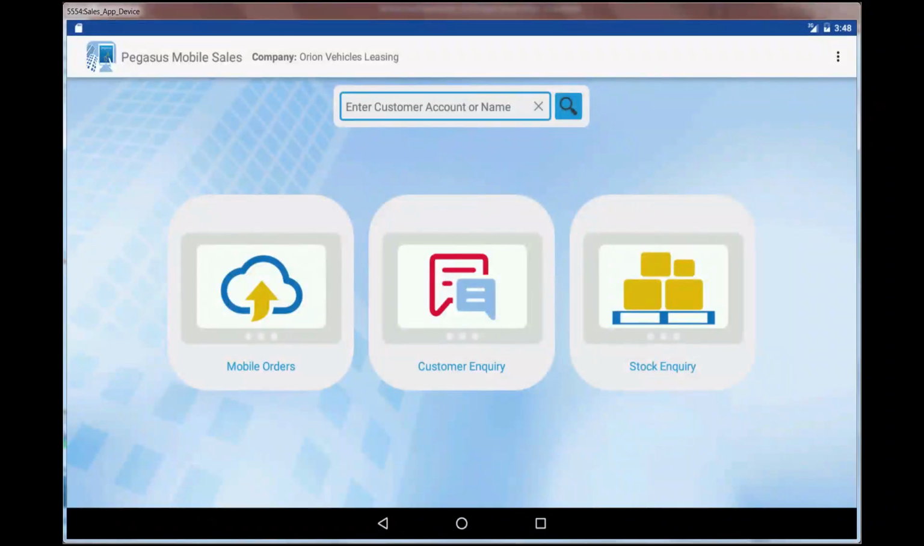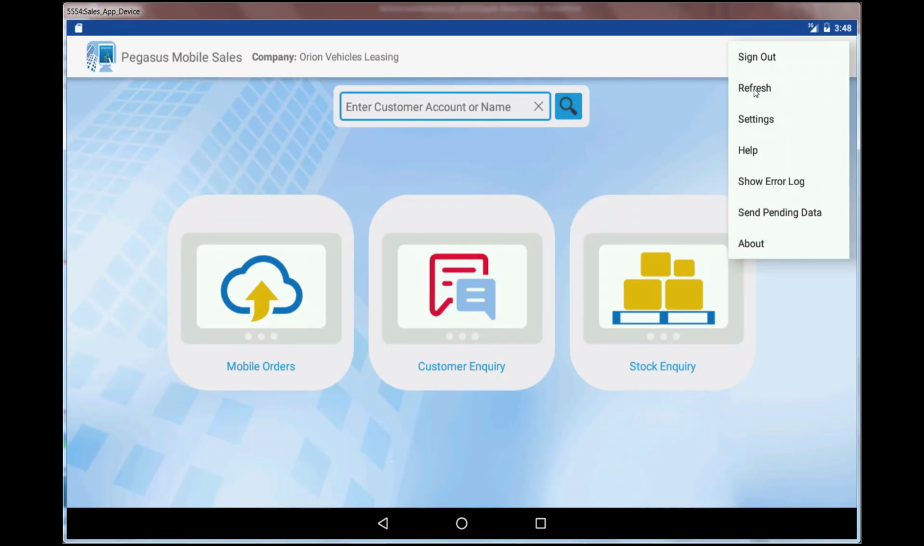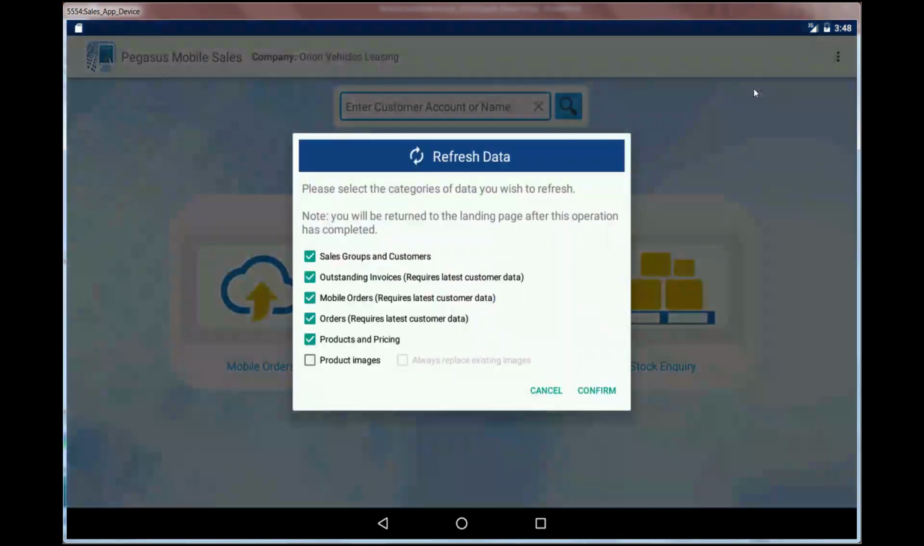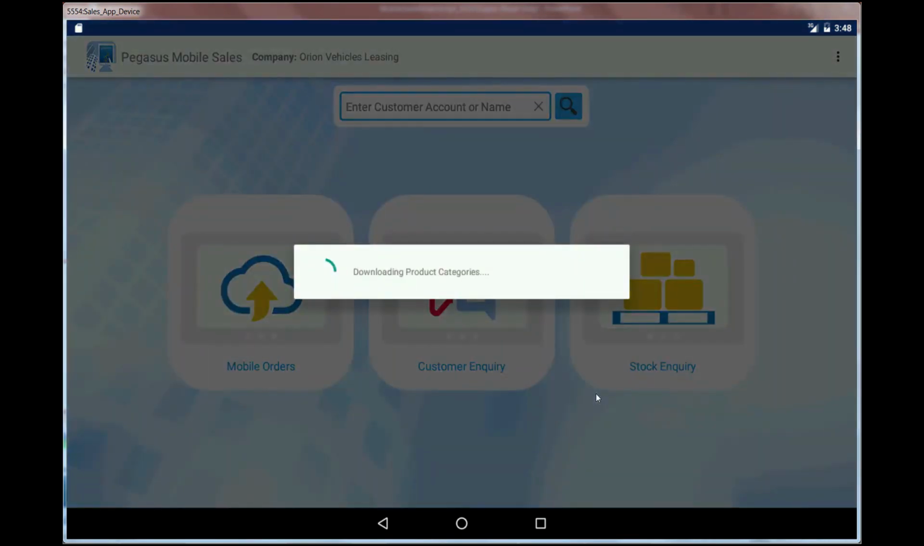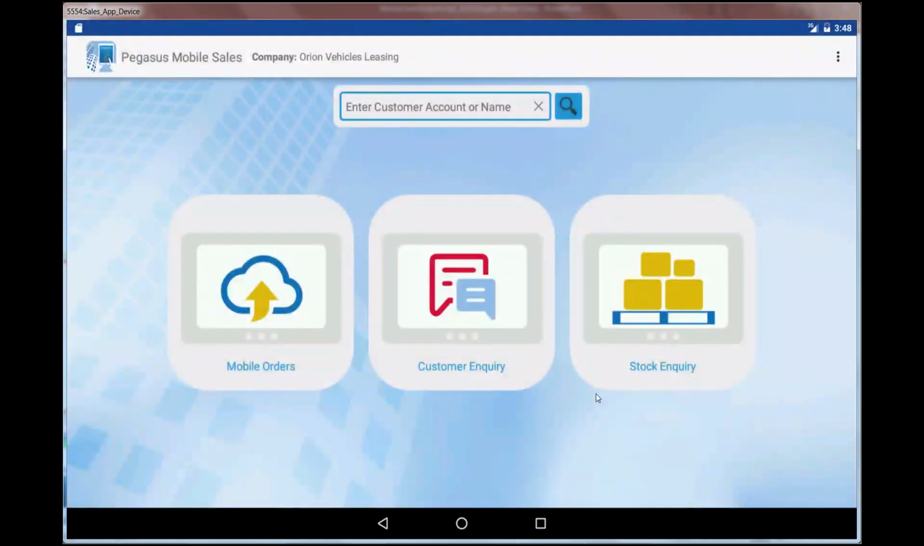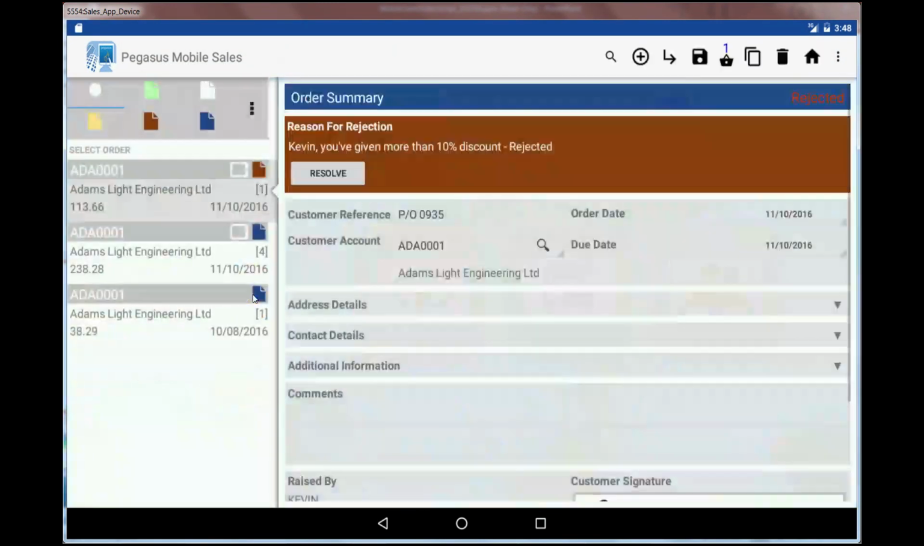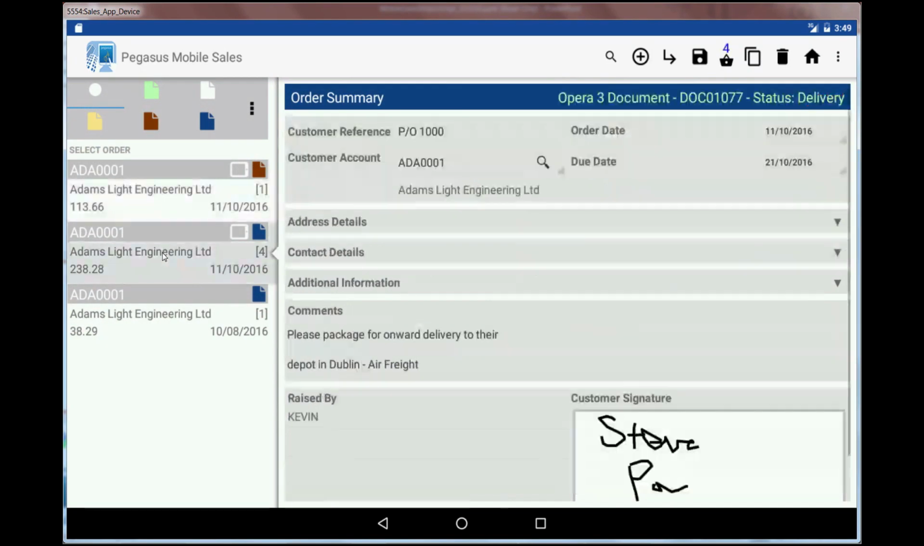Okay, let's hop back into the tablet and let's refresh the data, because the salesperson wants to see the updated information coming back from Opera 3. So we take this option to refresh the data. It's pulling the data down from Opera 3 to this particular tablet. Once the data is refreshed, if we take this option to look at the mobile orders, we can now see that this order for 4 items has changed to a status of delivery.